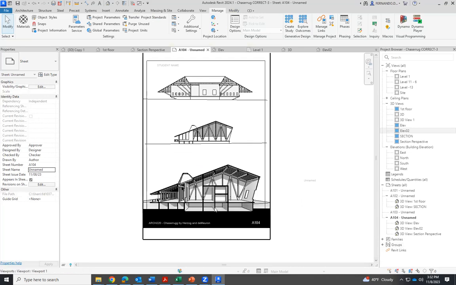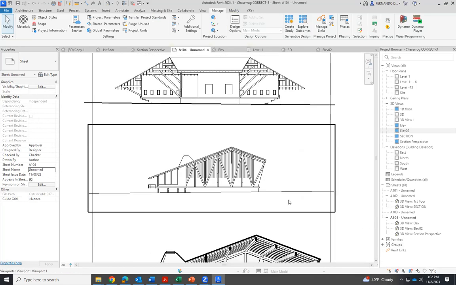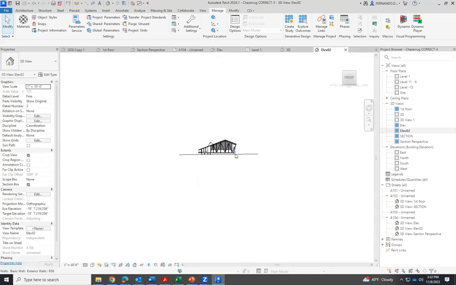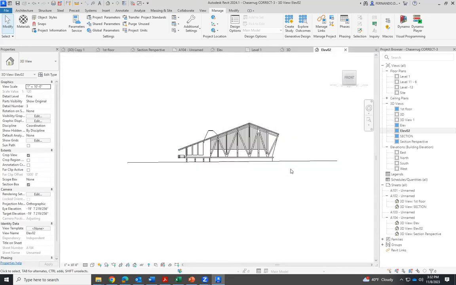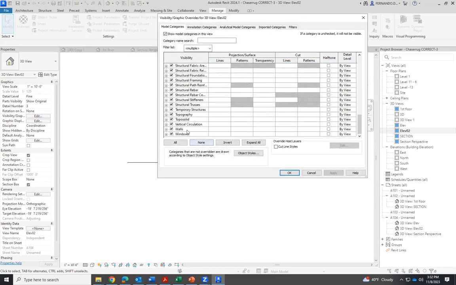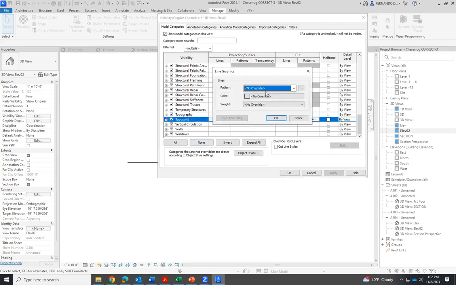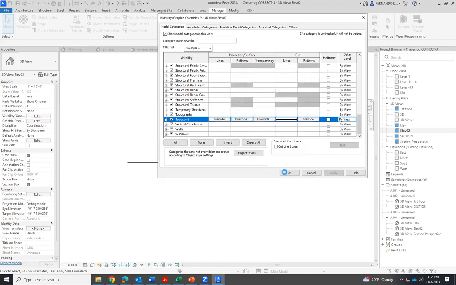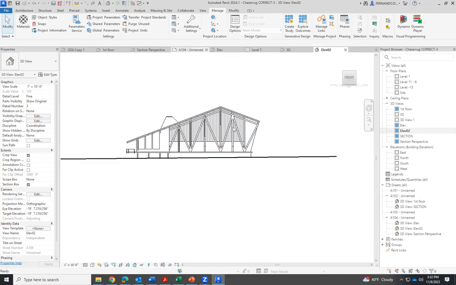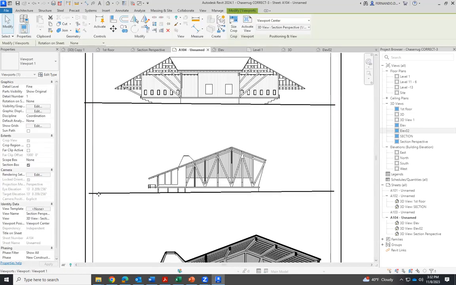And I have a section perspective, and I have this. If you want to make this line thicker, we have to go to elevation 2, this file. We have to go to visibility graphics, select toposolid, the cut line. We override it and we change the weight to, I think it was 10, what I used before. And then this one, yeah, we see the line here.